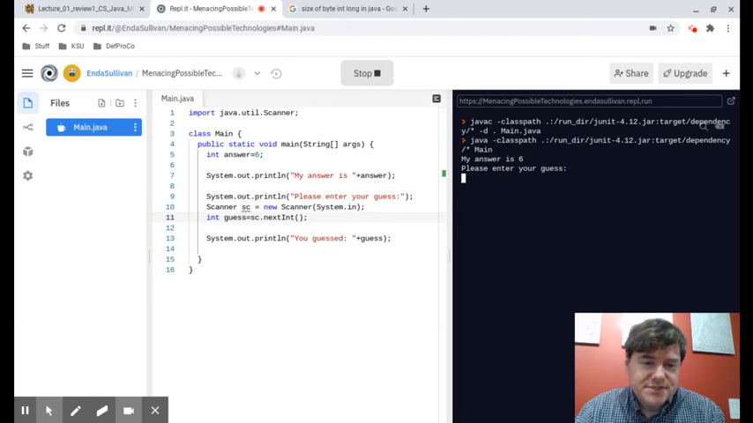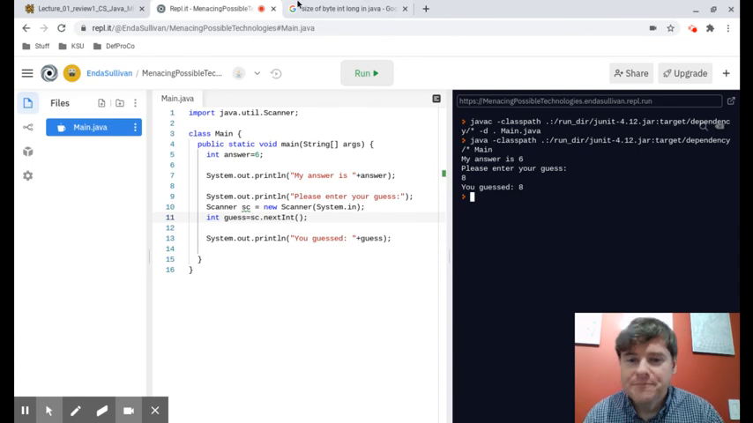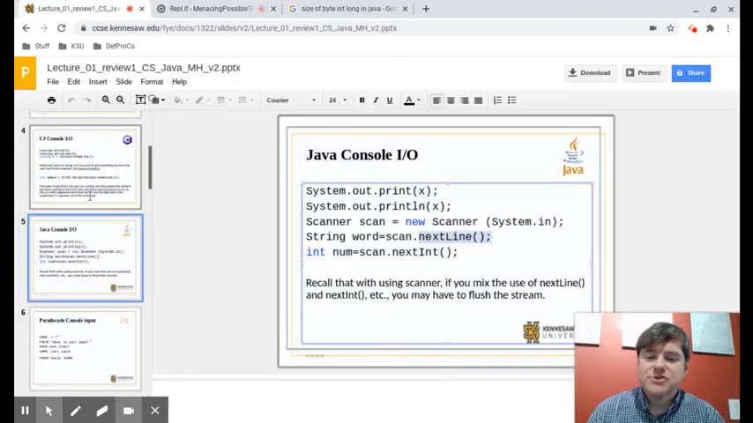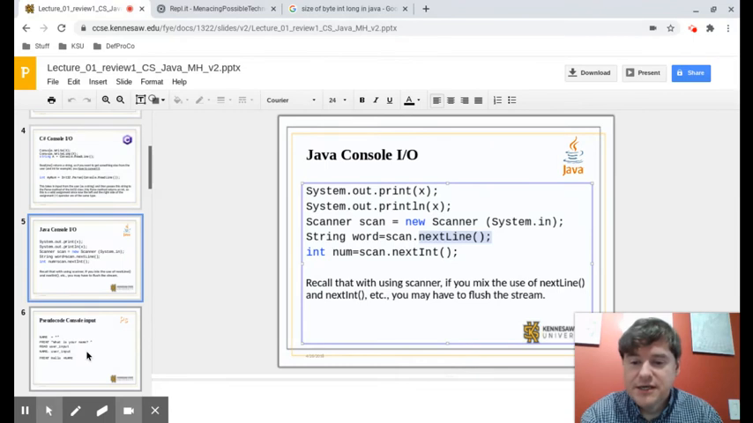Okay, so it says, please enter your guess. I type in 8 and it says, you guessed 8. Cool. Not a very useful game, but here we are. All right, so back over to the lecture slides.